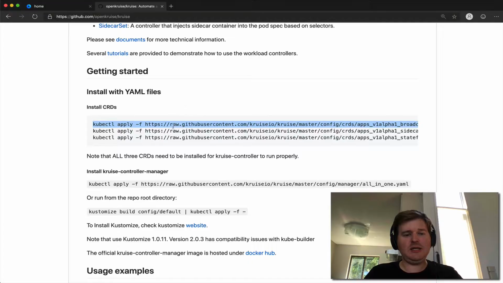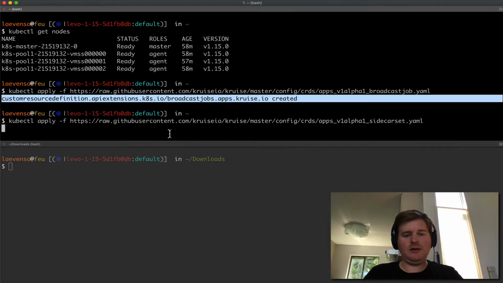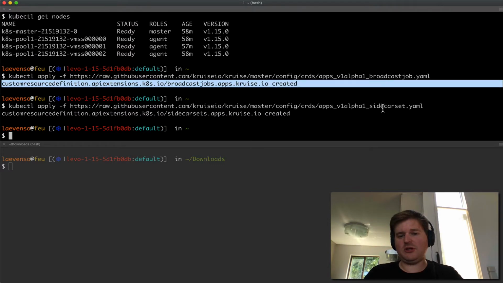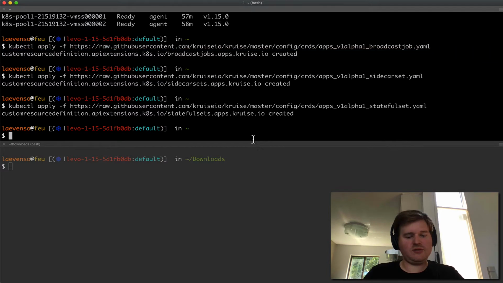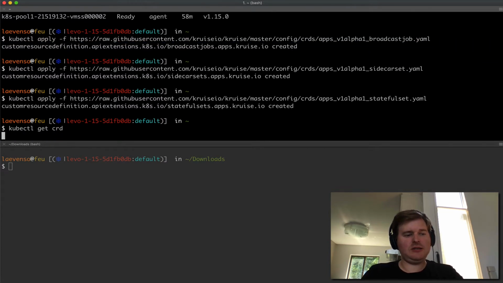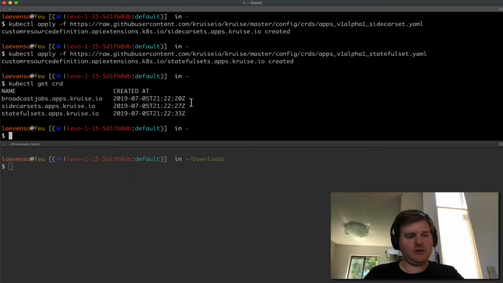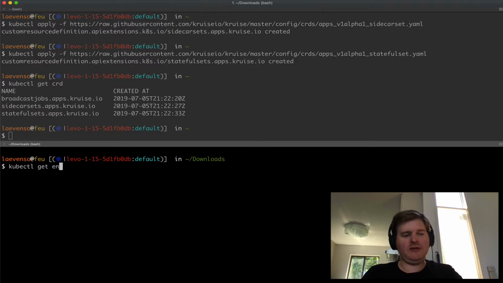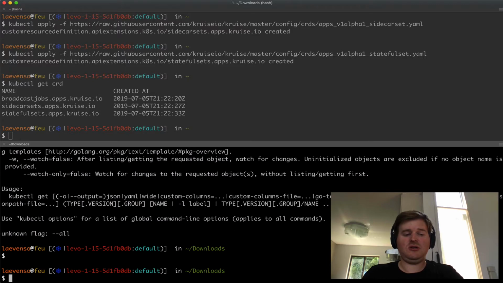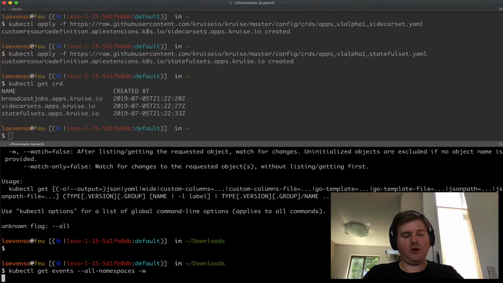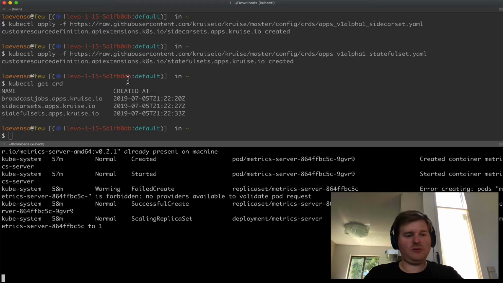Okay, a CRD. Okay, we got one for broadcast job, one for sidecar set, and one for stateful set. Kubectl get CRD, we should have 3. Okay, and now we're going to go install a controller that takes a look at all of them. But before we do that, kubectl get events, dash all namespaces. So I'm just going to watch the events on all namespaces.